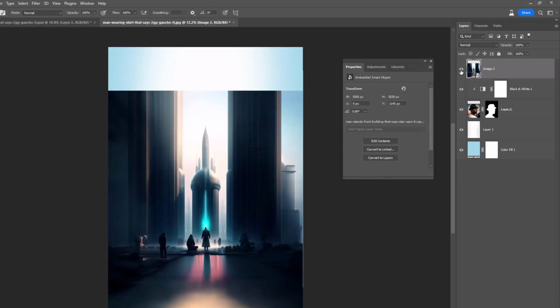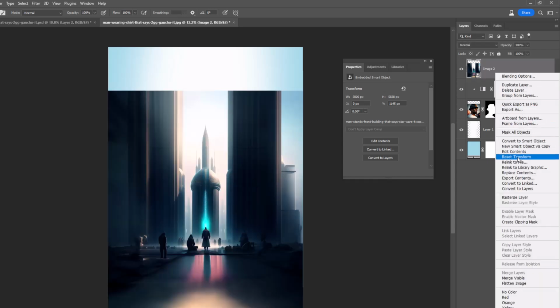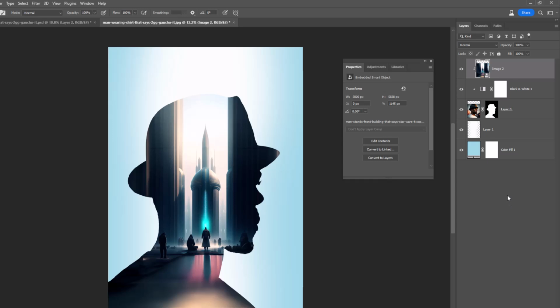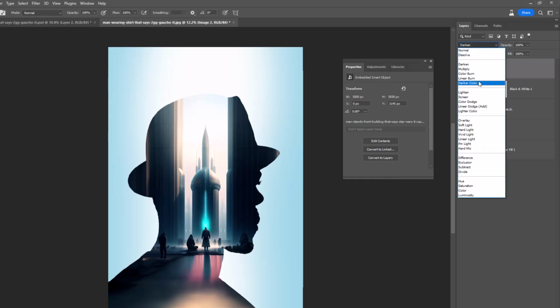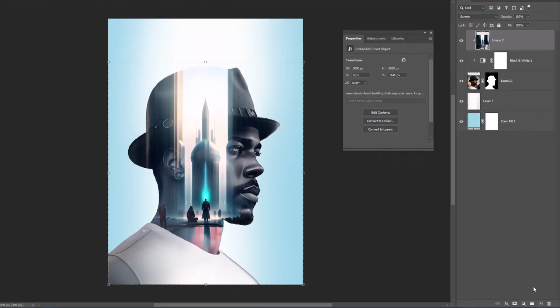Unhide the image. Right click and choose create clipping mask. Change blending mode to screen. Create a new layer.